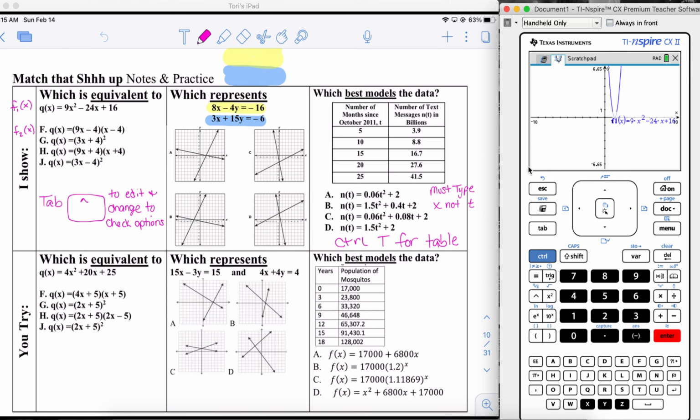But here's how we're going to put the other options in. I'm going to hit tab, that's this button right here, in order to make sure that I am typing in F2. All of my answer choices, I'm going to check them one at a time in F2. So right here I see F2. I'm going to type it exactly like I see option F. So parentheses, 9x minus 4, close parentheses, put another one, open, x minus 4.